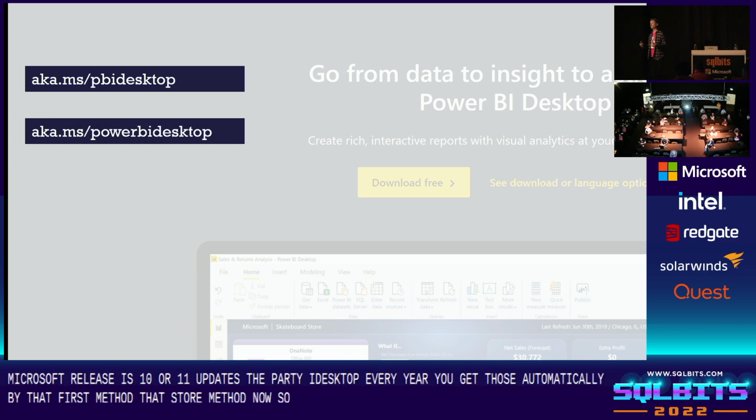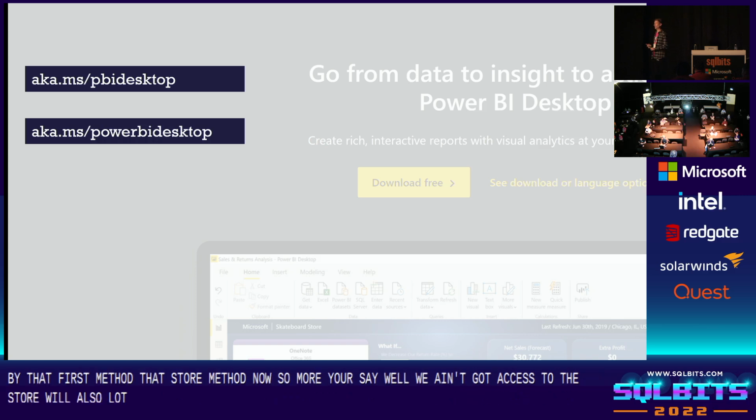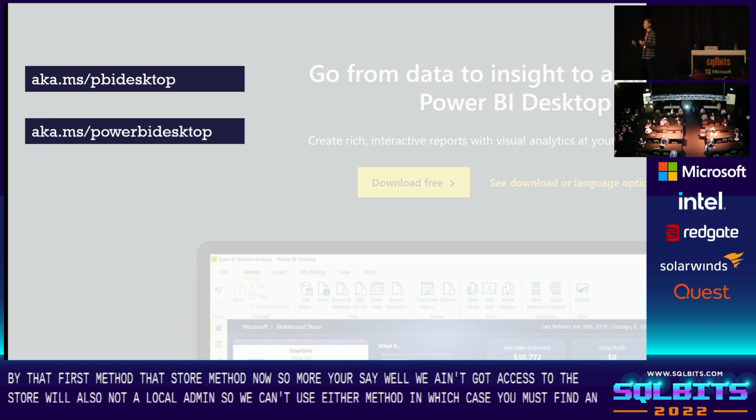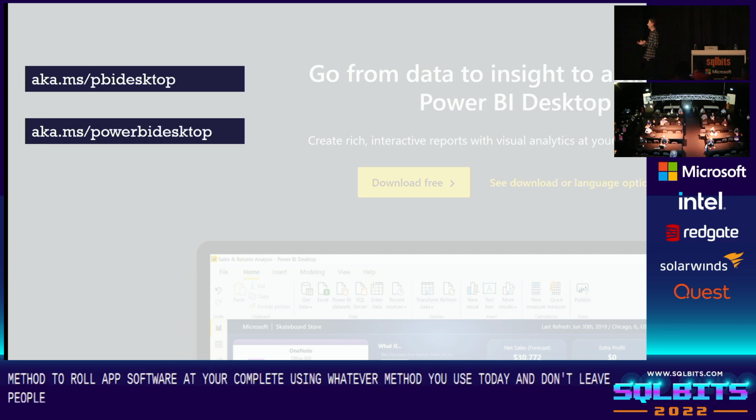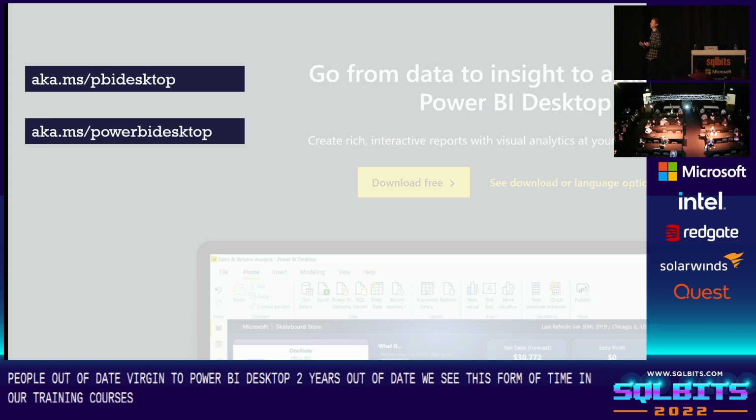Now, some more of you will say, well, we haven't got access to the store. We're also not a local admin, so we can't use either method. In which case, you must find a method to roll out software at your company using whatever method you use today. Don't leave people out of date. Versions of Power BI Desktop 2 years out of date. We see this all the time in our training courses. It's obviously just good practice to keep software patched and up to date.